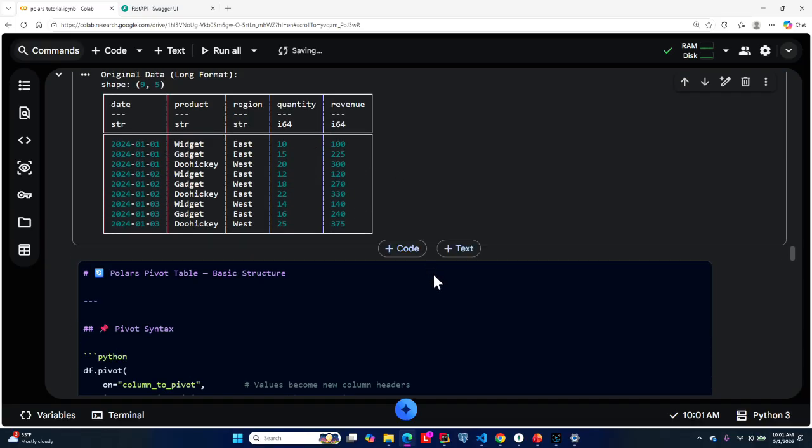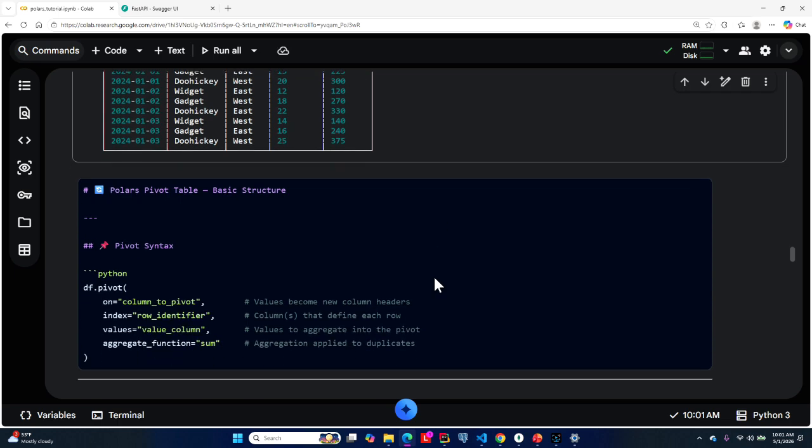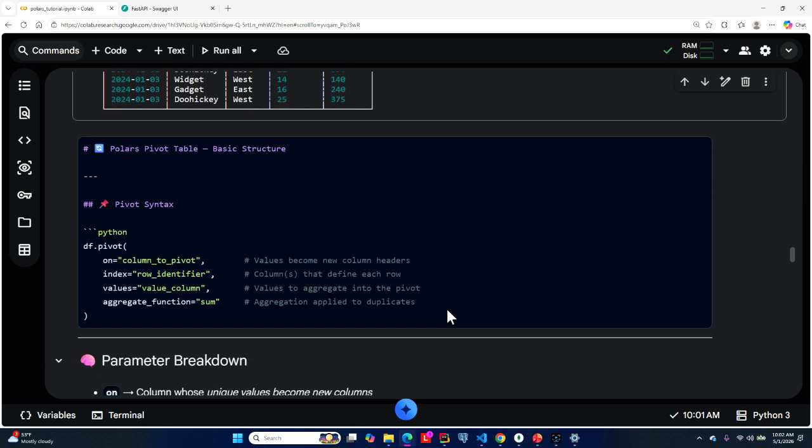Now, the basic structure of the pivot table syntax: df.pivot. On is the column to pivot. Those values become your new column headers. Index equals row identifier. Those columns that define each row. Values equals the value column. So those are values to aggregate in the pivot, the values in the table. And then you can apply an aggregate function. Here we use sum.